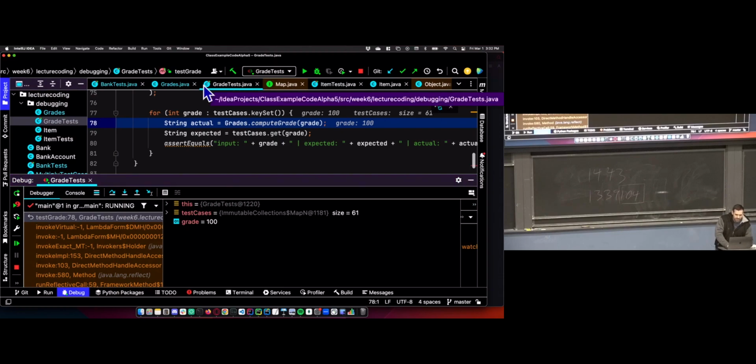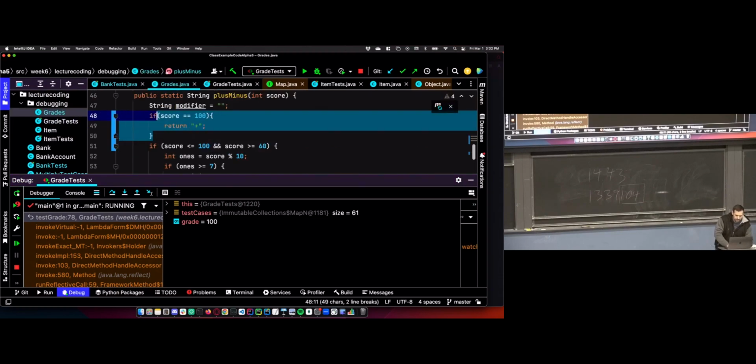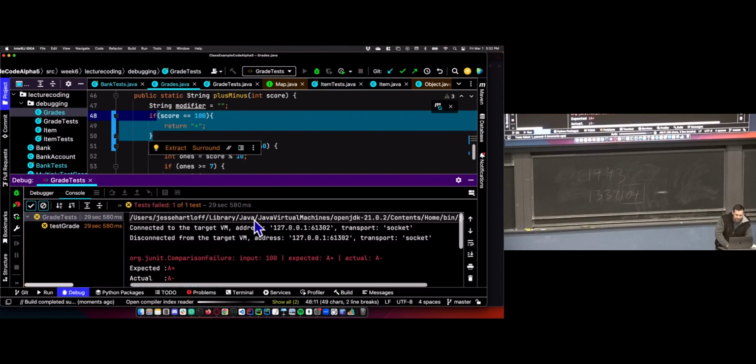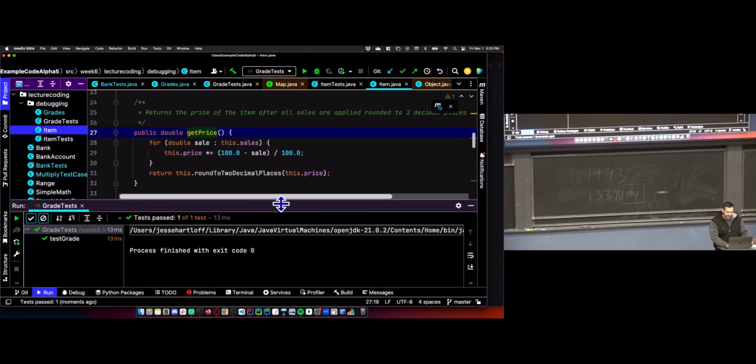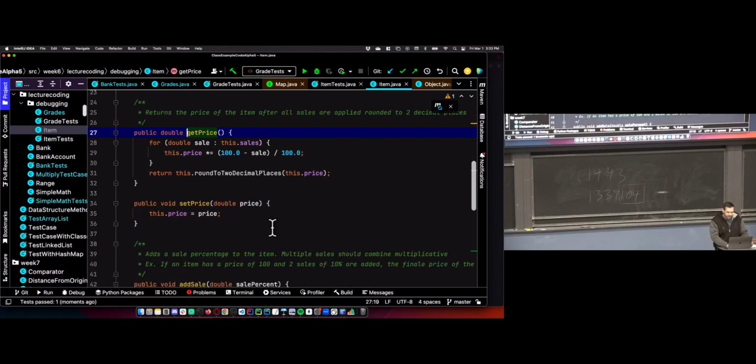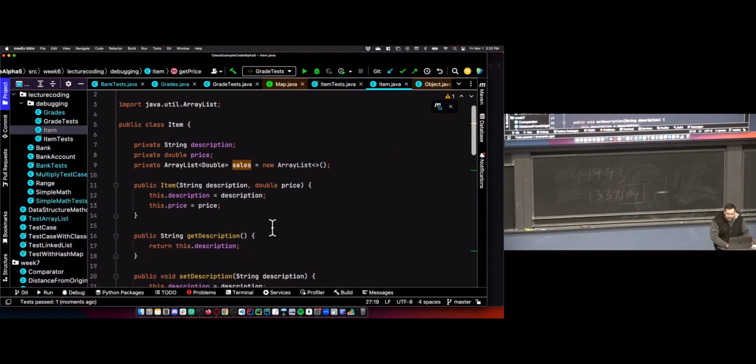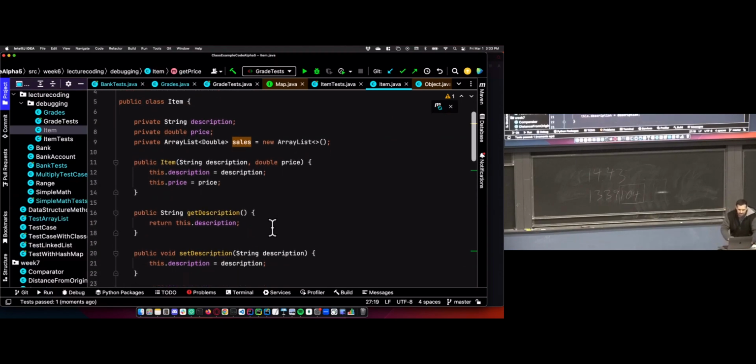And then we would fix our test case. Run our test again. Everything's passing. We're good. We're feeling good about the grades test. That one took a while, but it's because I had to introduce the debugger to begin with. So hopefully we can get some of the juicy bits out of this item class.